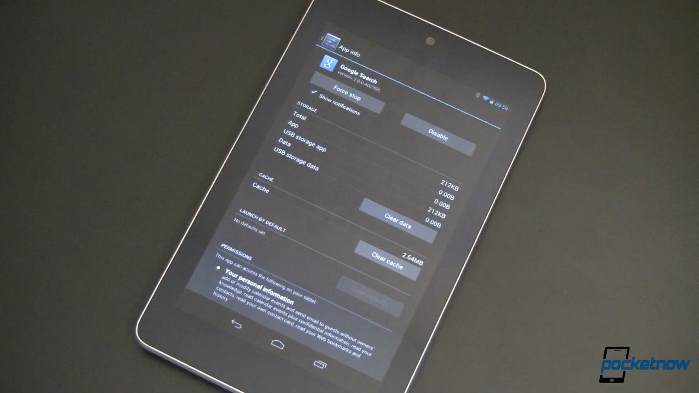So there you go. Three quick tips and a bonus from pocketnow.com.